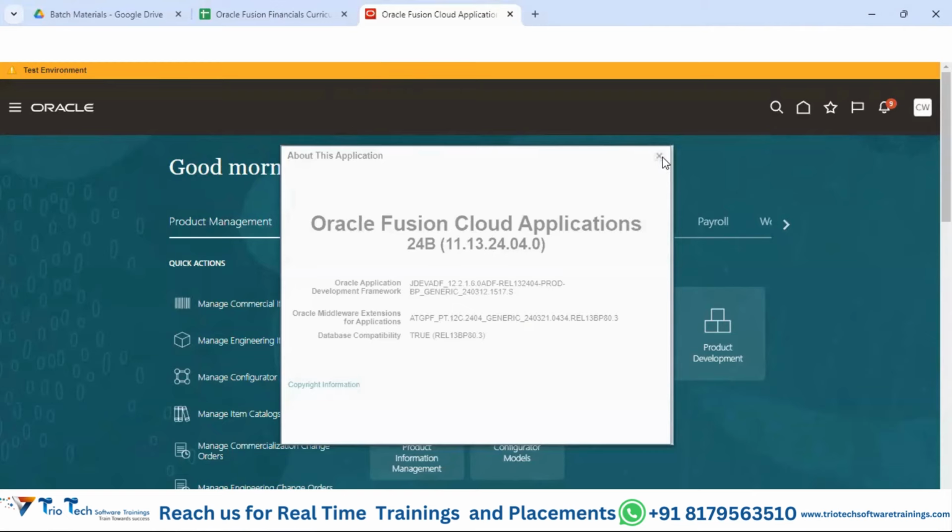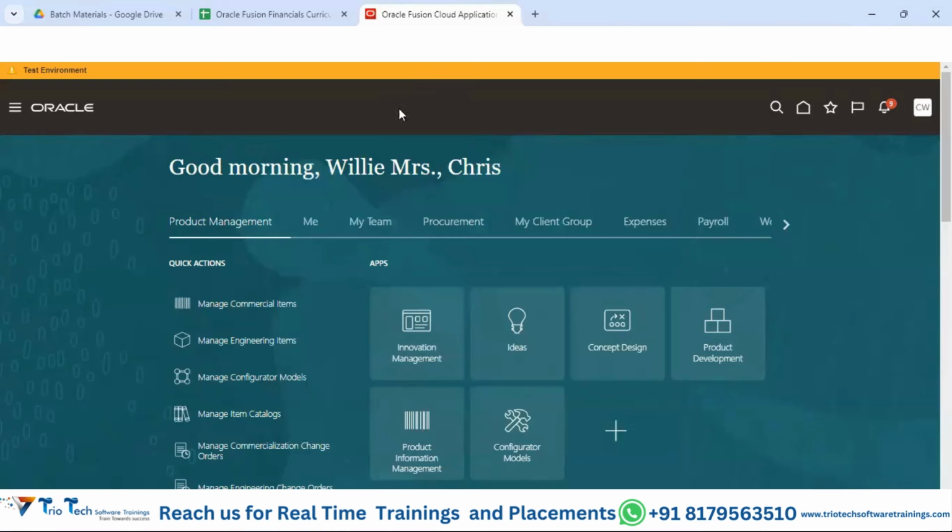So the version, how we can see it in the Oracle login. Once you have logged into the application, you will click on this profile icon, and below that you will see something called About This Application. When you click on that, you will see 24B Oracle Fusion Cloud Applications, 24B 11, 13, 24, 04. This is how you will be able to identify the release, the version, and in which quarter the upgrade has come up.